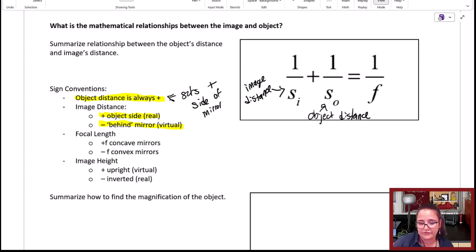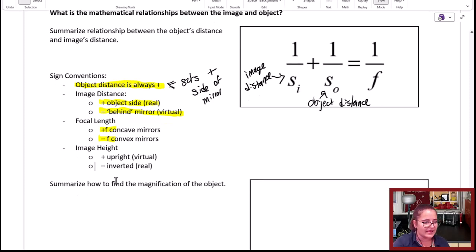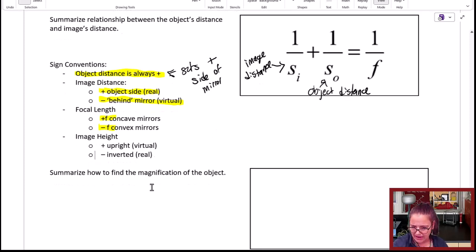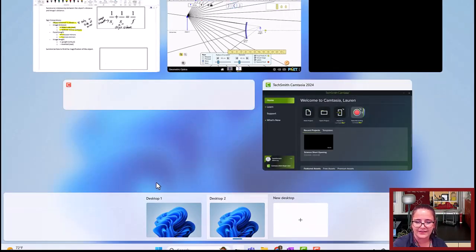Since that's how we draw the focal lengths, like I said, we have positive focal length for concave mirrors and negative for convex. And for height, it tends to be positive for upright and negative for inverted, though that's not in this equation. Okay, how do we find the height or that magnification of an object? We got another equation for that.